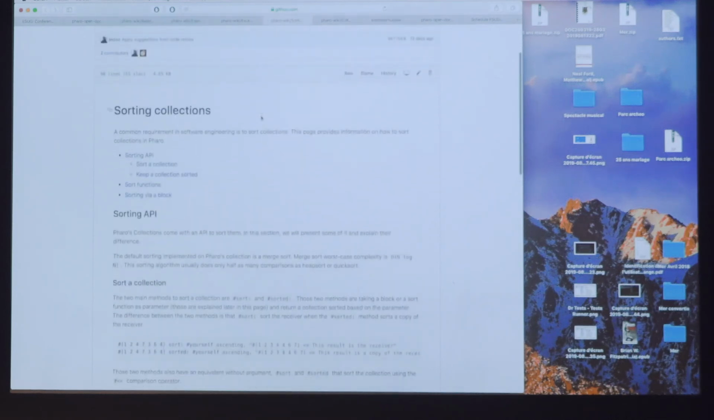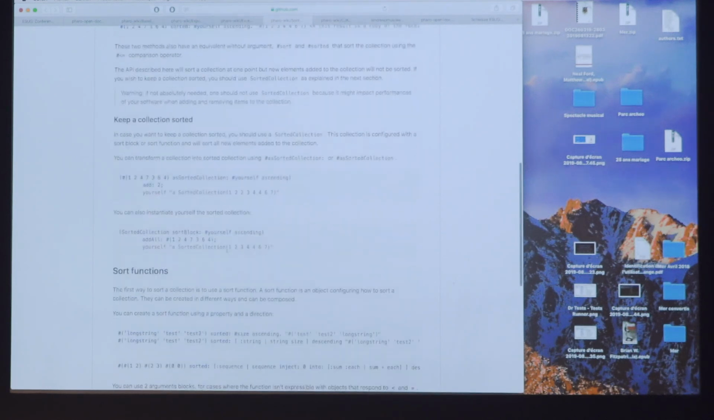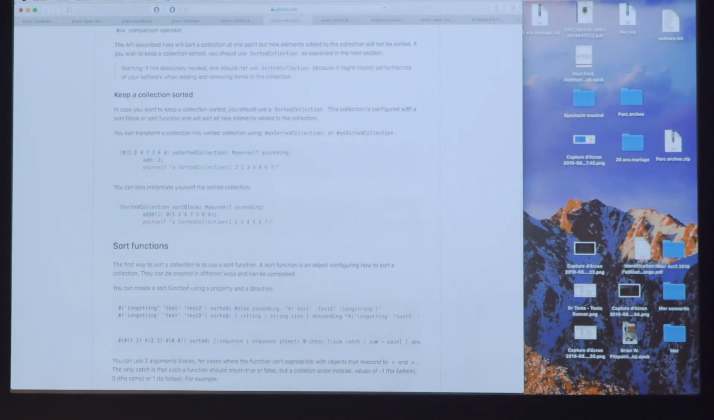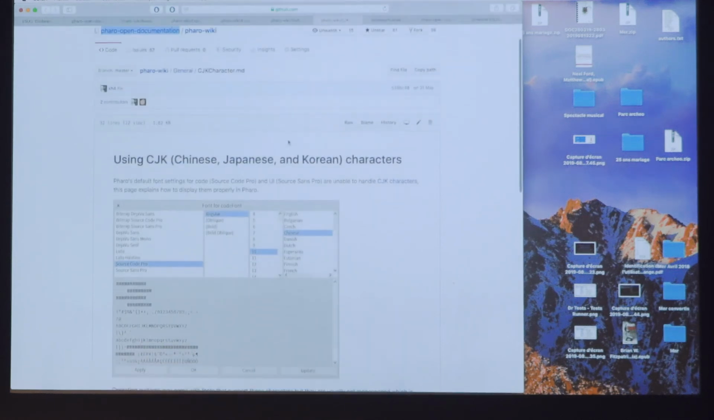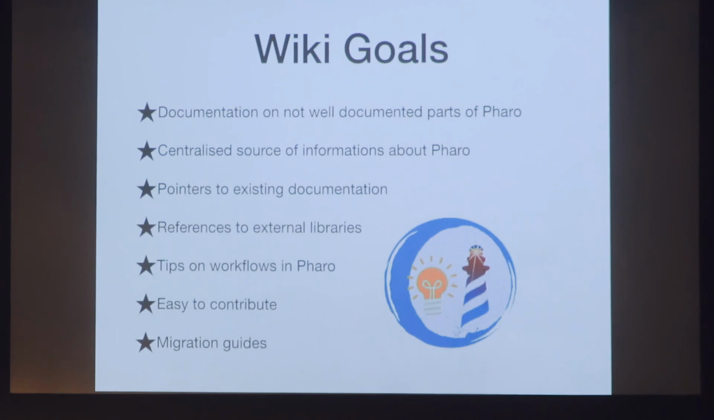We have some documentation on how to sort collections, because in Faro the sort functions were introduced, which are a reification of a description of how to sort a collection, and a lot of people do not know about it. And then we have some useful pages, for some people at least, like how to support Chinese characters and stuff like that in Faro.